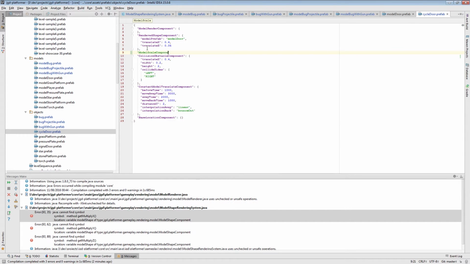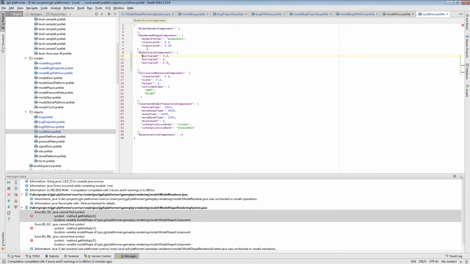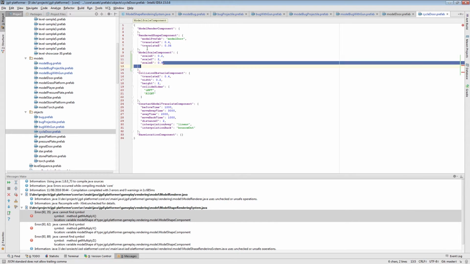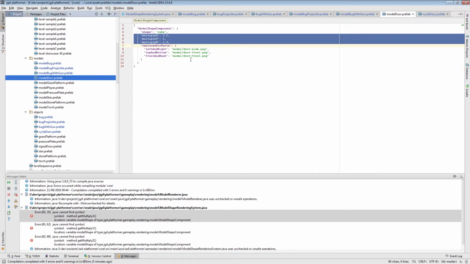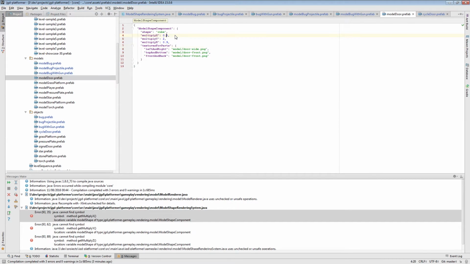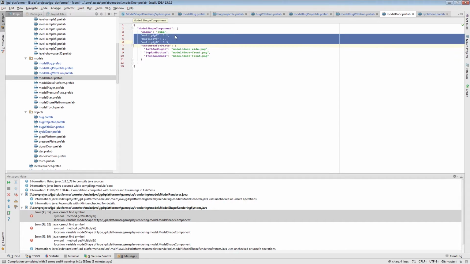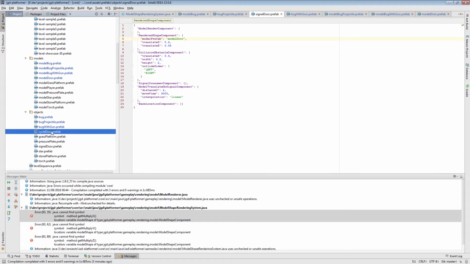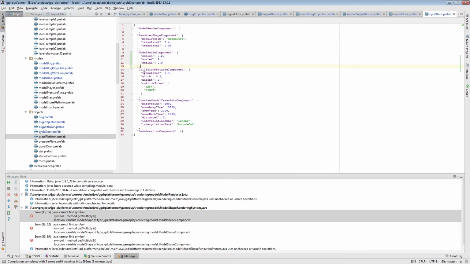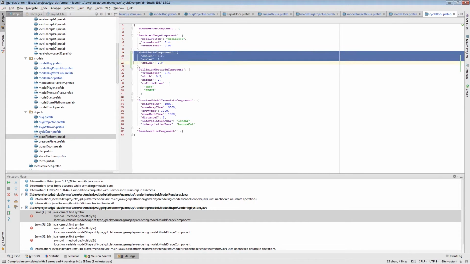Model scale component. So we'll have scale x, scale y, scale z. Remove it from the door. We also have a signal door that is going to be using the same data, the same multipliers.